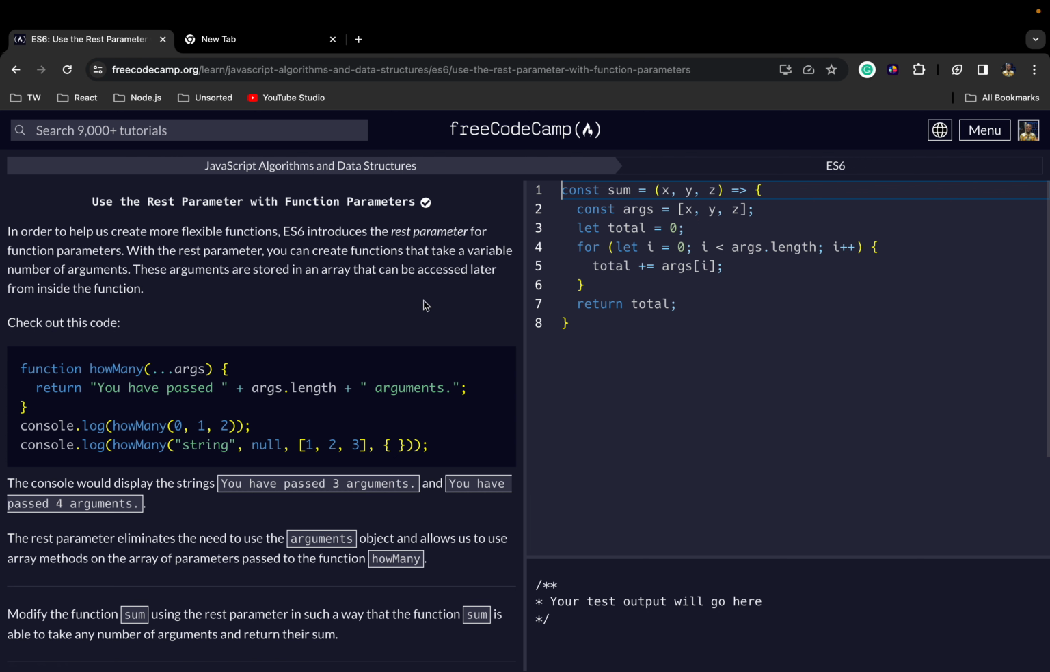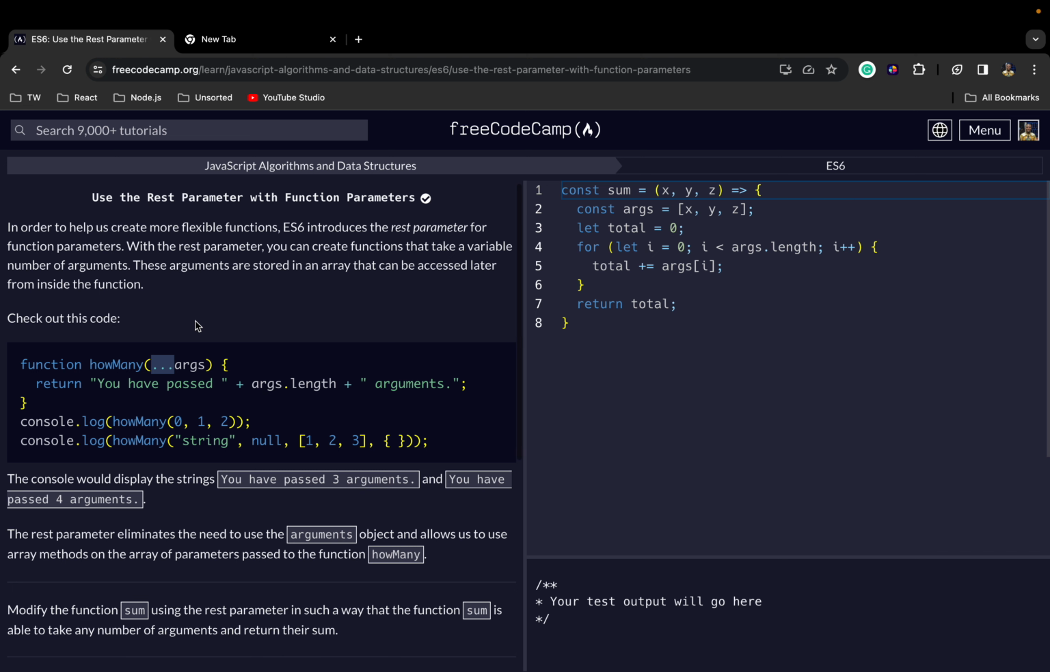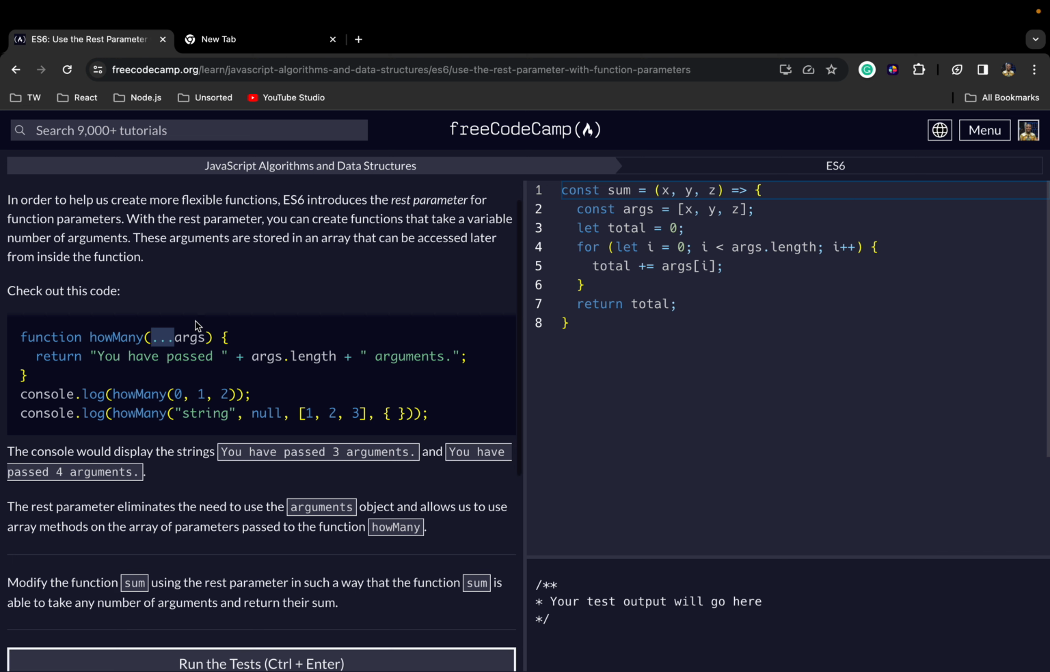Okay, so next up, let's talk about something called rest parameters. And the syntax for rest parameters is these three dots you see here. Okay, so the way it works is that it helps us to create more flexible functions. So we'll see an example and you will see how it works.